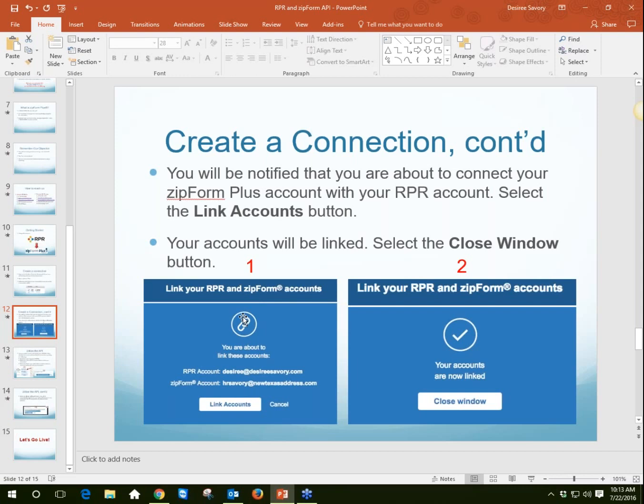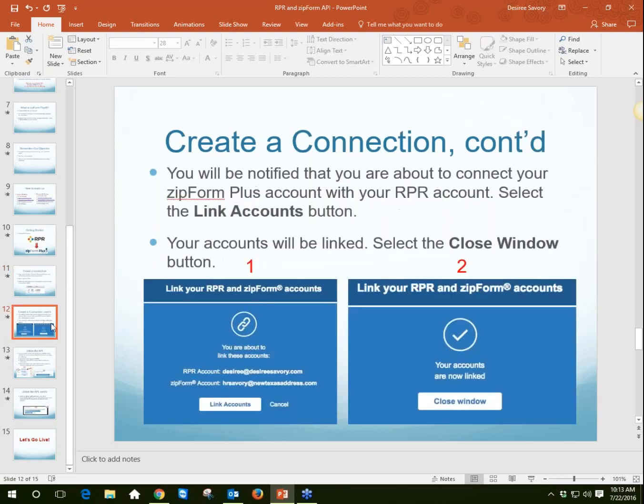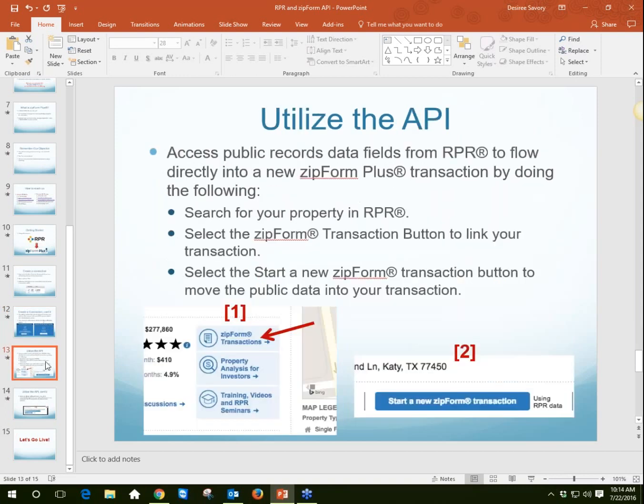Once you have RPR open and you have zipForms open, you'll click that button that I just showed you in this area, the RPR link. It's going to take you straight into this first screen print that I've got here, where it's going to tell you to link your account, and then you'll select the close button on the other side.